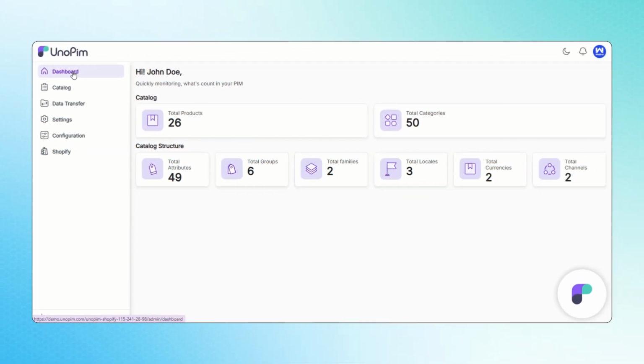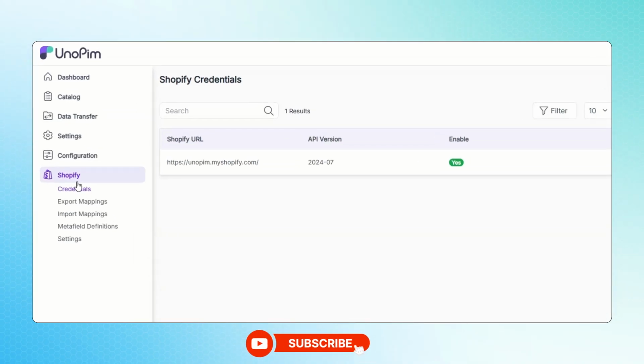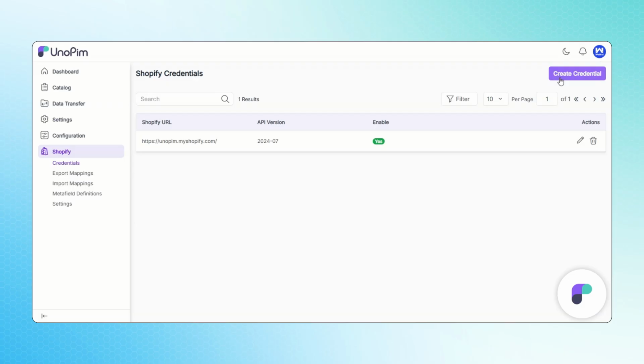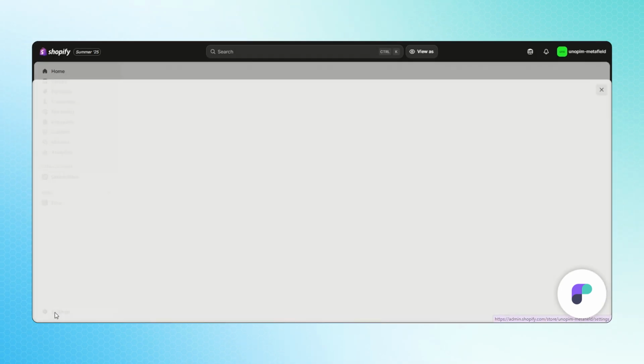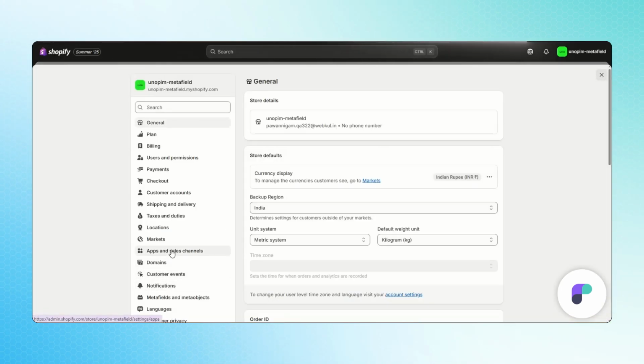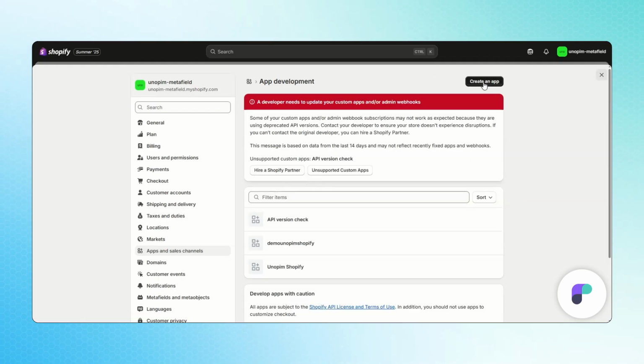So let's start integrating your Shopify store with UnoPim. First, navigate to the Shopify icon and click on it. Then, go to the Credentials section and click on the Create Credential button. Enter the Shopify URL. To get this, you will need to create an app in your Shopify admin panel. For that, navigate to Settings, then go to the Apps and Sales Channel section. Click on Develop Apps and then Create an app.